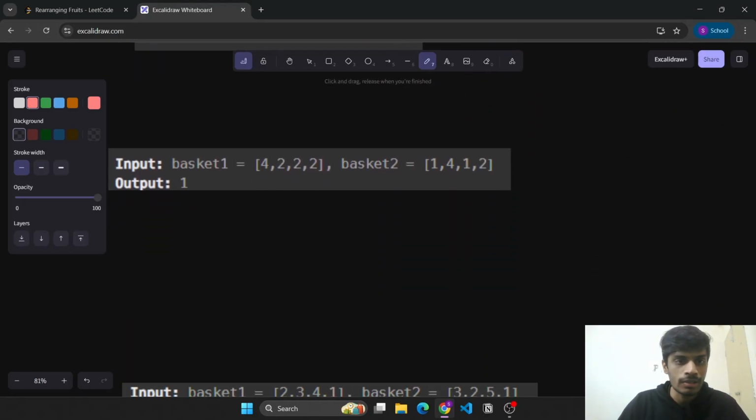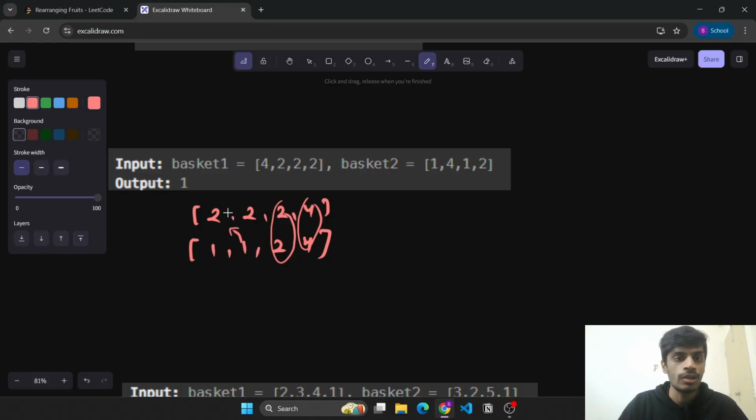So what we'll get is 2 2 2 4, and here we'll get 1 1 2 4. Now we need to make both the arrays equal. So this 4 is already equal, this 2 is already equal. Now we want to send 1 1 from this side to this array, and we need to get 1 2 from this array to this array. Alright, so this is what we need to do.